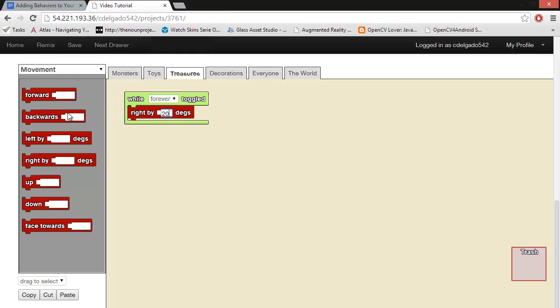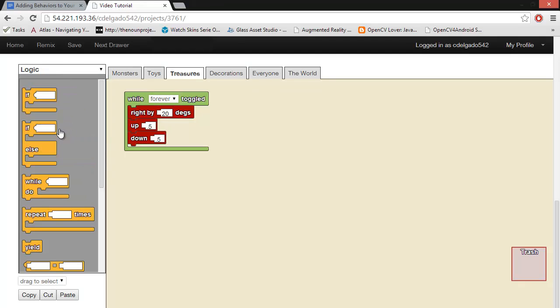To make it bounce, we'll use an up and down block, and just make it go up and down by 0.5 steps. If we did this, we wouldn't actually see any bouncing because the up and down happen right after each other, too fast to see. But if we go into the logic drawer and get a yield block, we can make the agent pause ever so slightly after going up and before coming down. But now it's not spinning on its way back down.